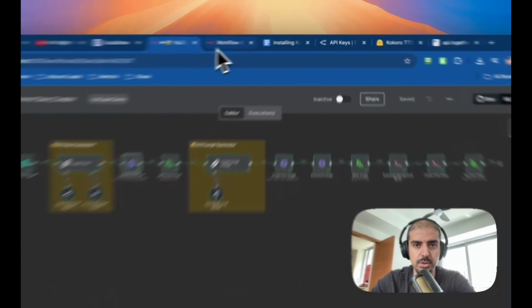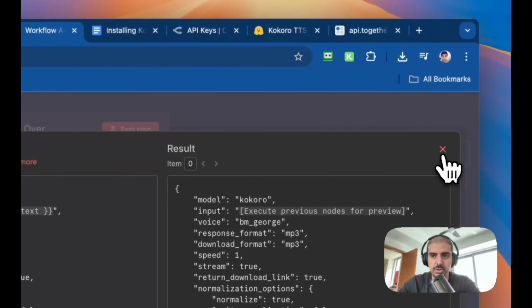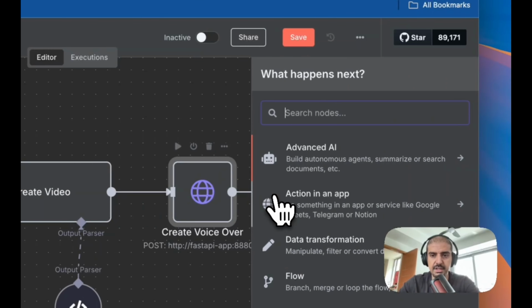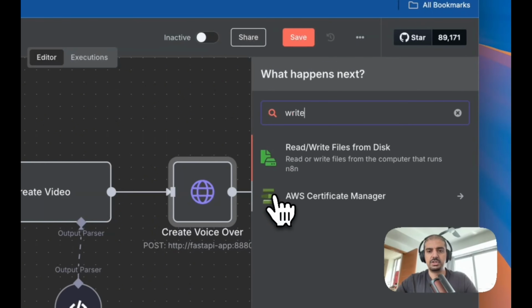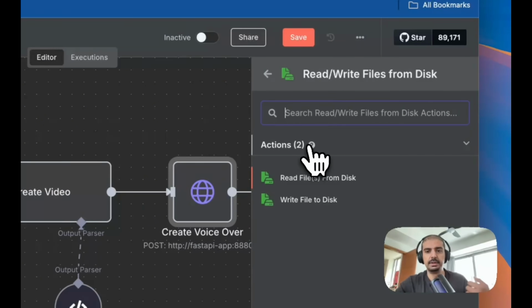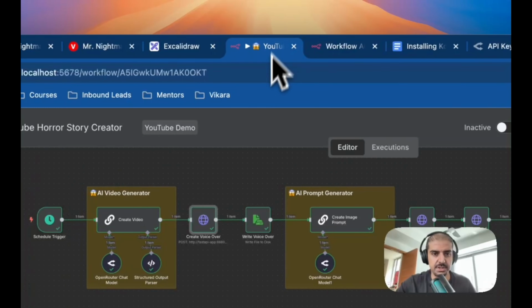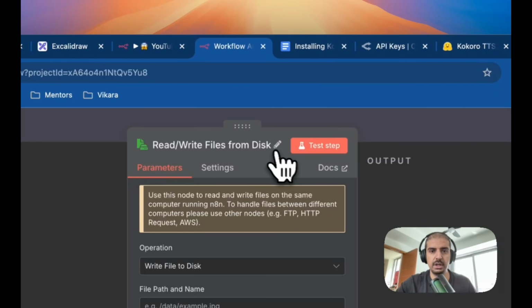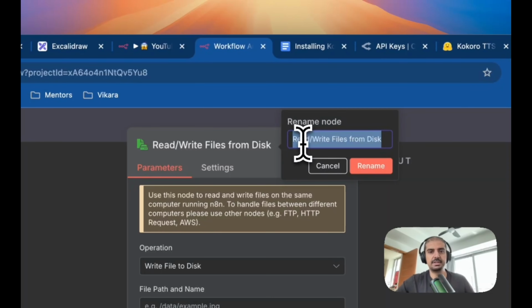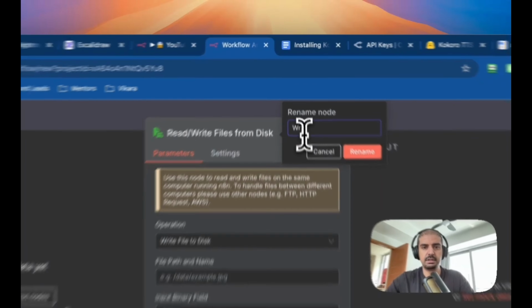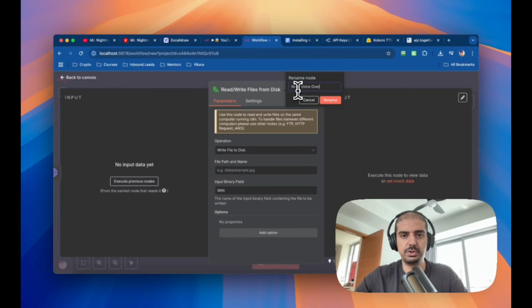Okay, so for that, I'm going to use the read write to disk. If I click this here and just type in write, which is this one here, this one is write file to disk. So what did I call this? I called it write voiceover. So let's just rename that, keep it all consistent. Write voiceover.